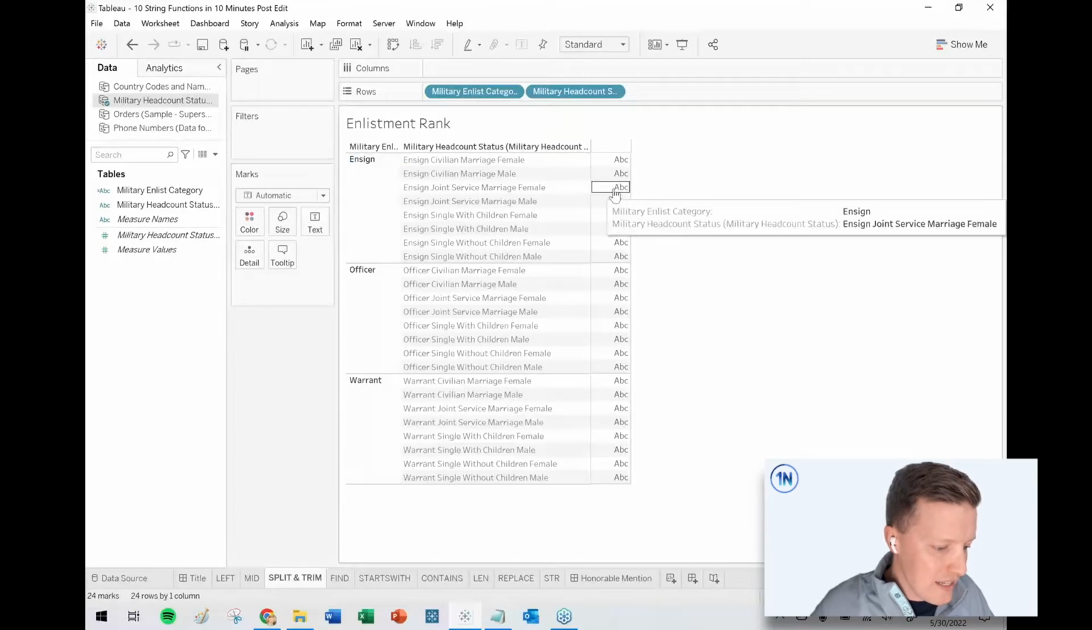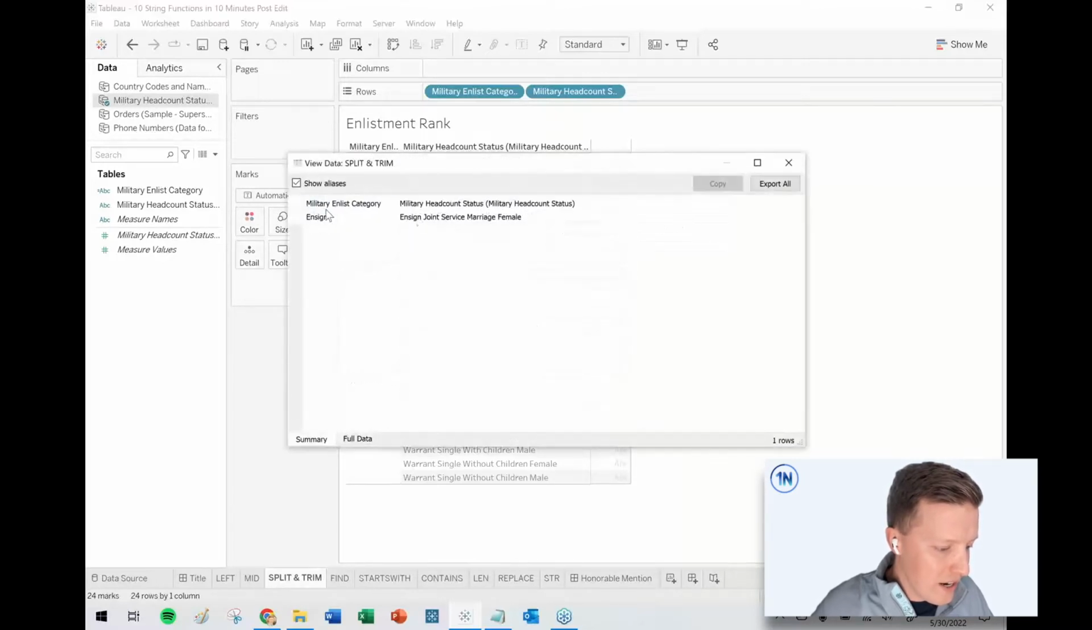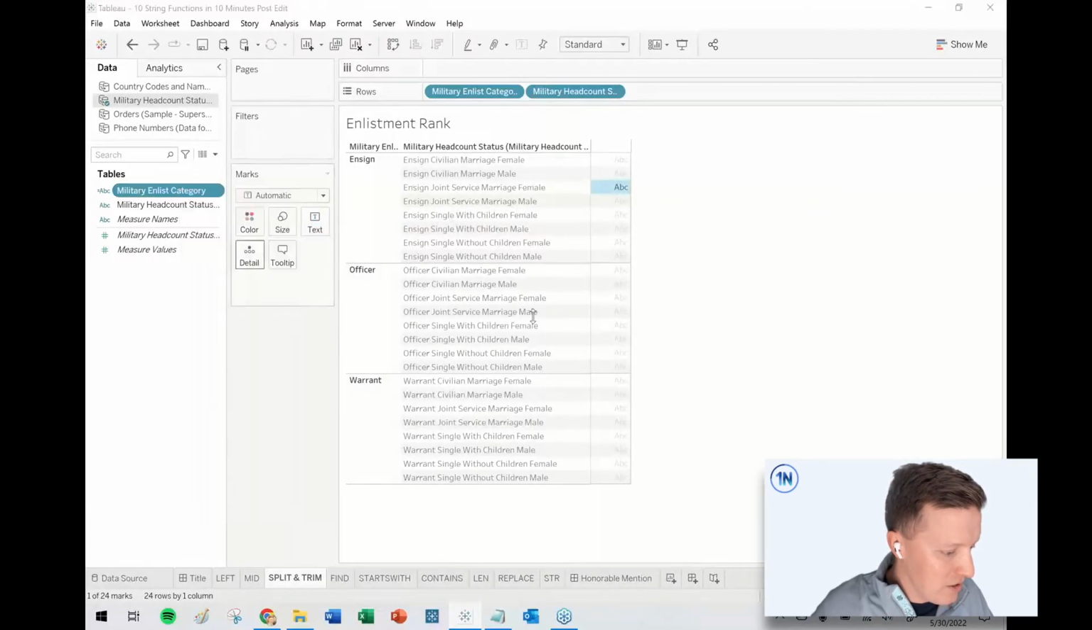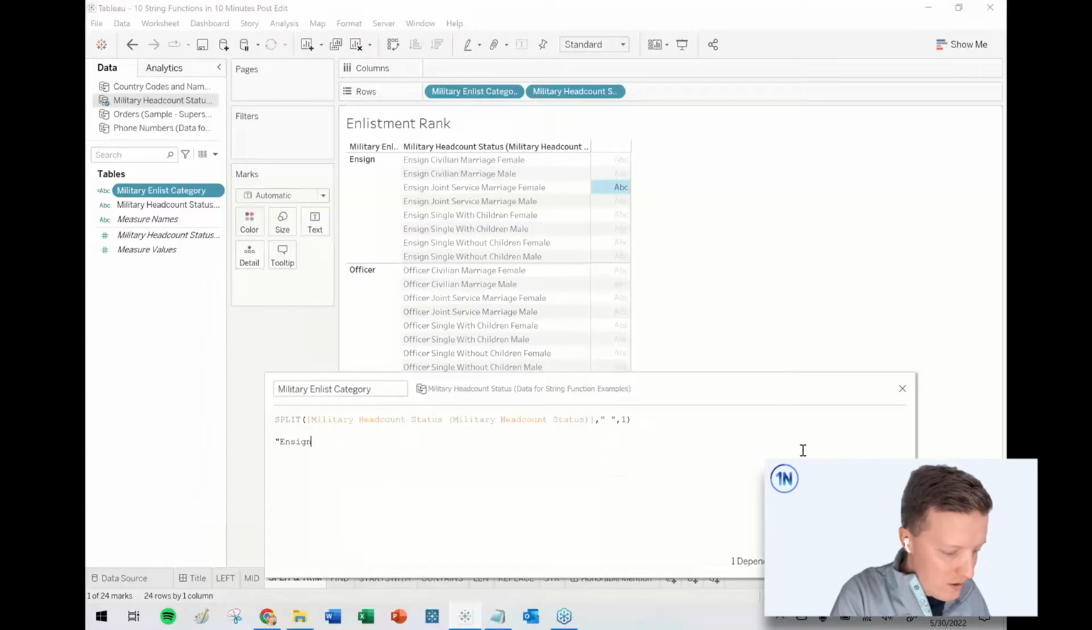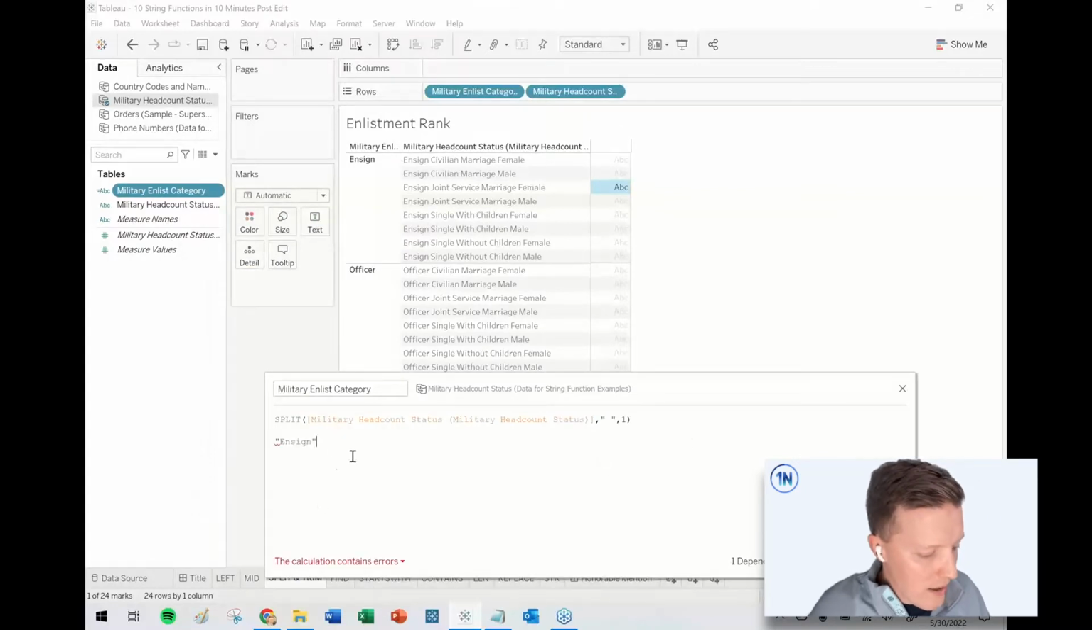Okay. And let me just double check something here. I think this might be kind of tough to do. Let me copy this and edit my military enlist category again. I'll paste it in here. Oh, interesting. Okay, I was going to say we may need to trim it. What trimming would do is it may still be grabbing the space after the word, like ensign space.